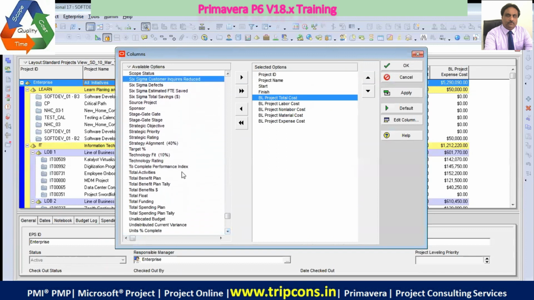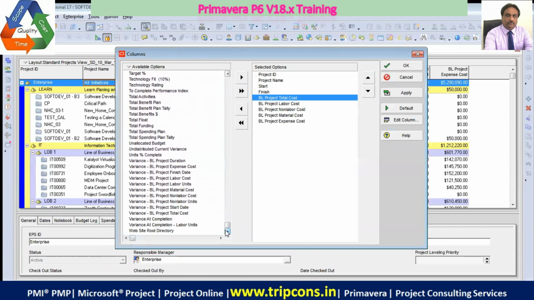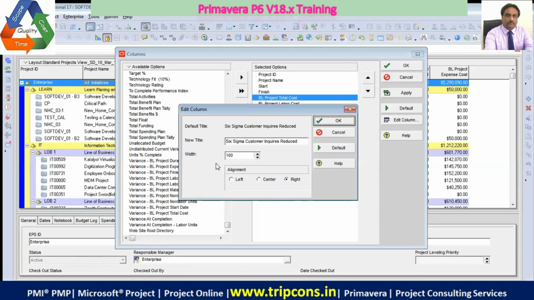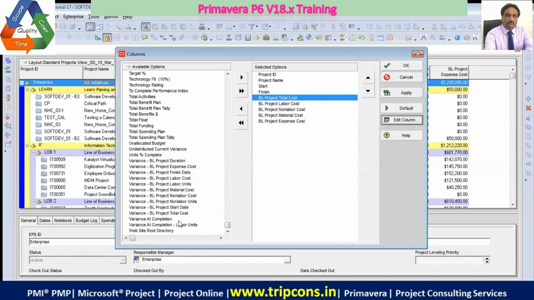Okay, there are lots of columns which are created inside Primavera as a factory or out of the box, and then you can create your own columns also. So if you want to edit the column, you can do the editing. Width 100, Six Sigma, internal name, new name, and the alignment is right or left, whichever way you want the data to be aligned, you can do it. So this is a very flexible software.